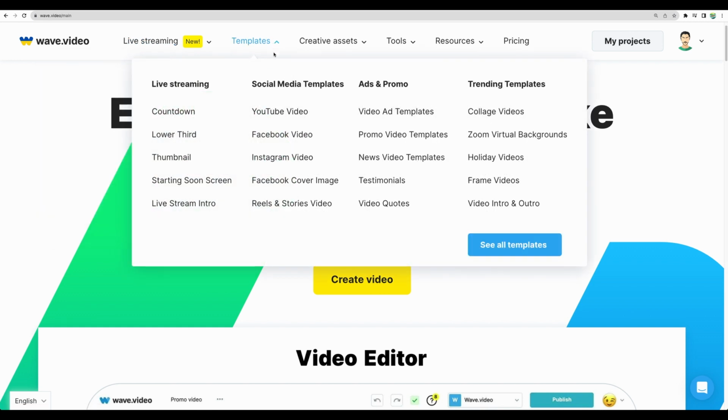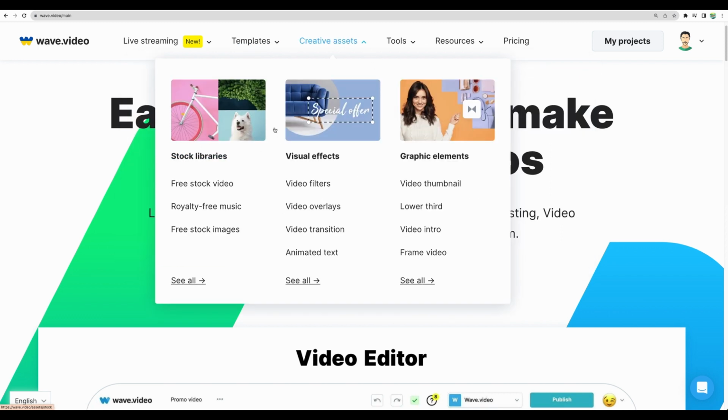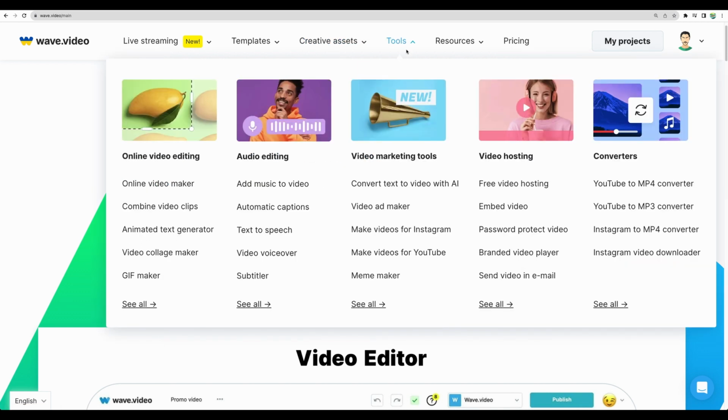There is an extensive library of different templates for your videos and images. From stock libraries, you will find free stock video, visual effects, and graphic elements. And here are the tools, which usually will come as a standalone application or standalone deal. And here we have those included, like online video editing, audio editing, marketing tools like text to video with AI.